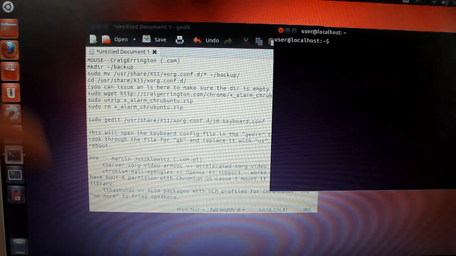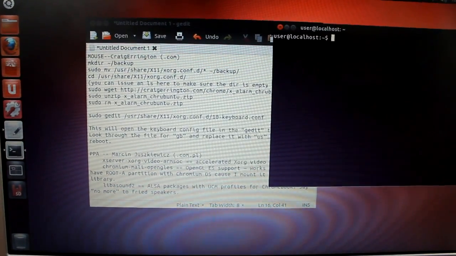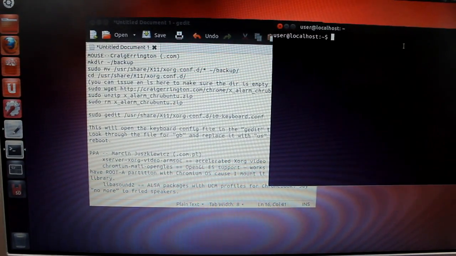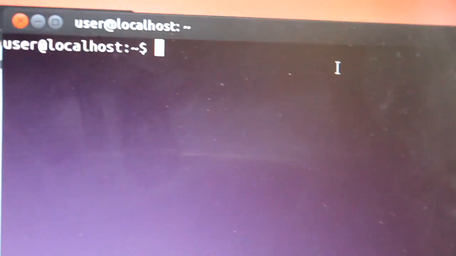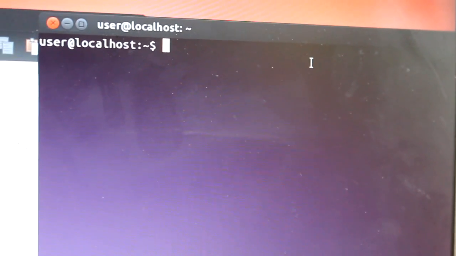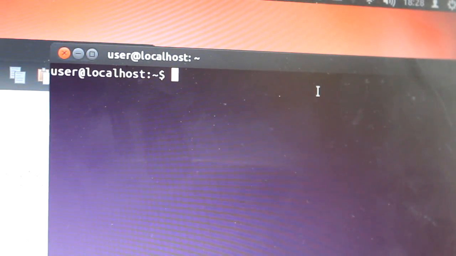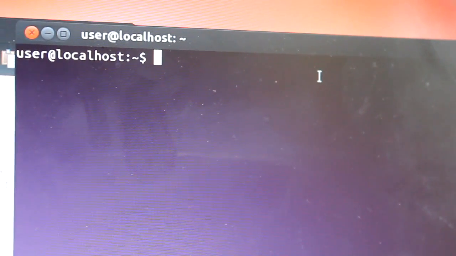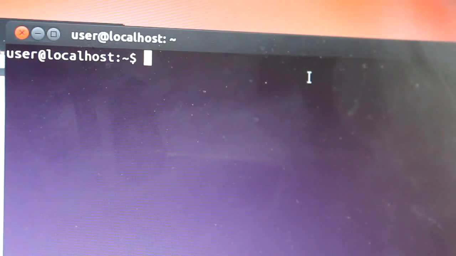I'm going to zoom in to see if I can capture some of the text on my terminal. Okay, there we go. One second, let me just fix this up. Okay, hopefully you guys can see that. I think that's pretty good.